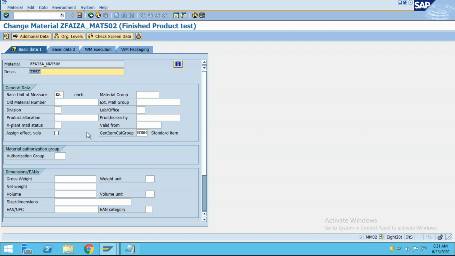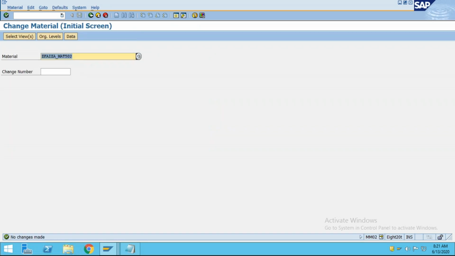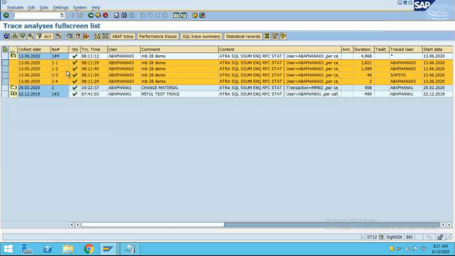Now you want to check which custom program gets called when you click on MM02, because there can be many BAdIs, multiple customer exits, new BAdIs, and enhancement spots, and everything will be custom there. So we just want to identify the custom program. This ABAP trace is going to be very helpful from that perspective.